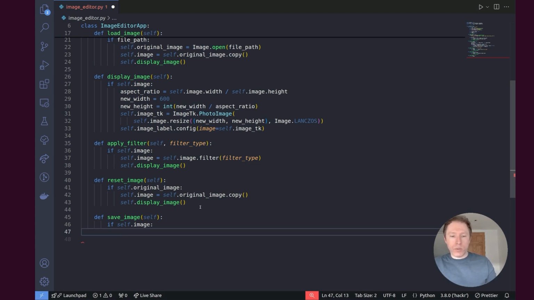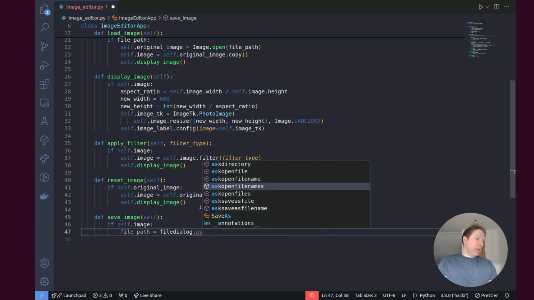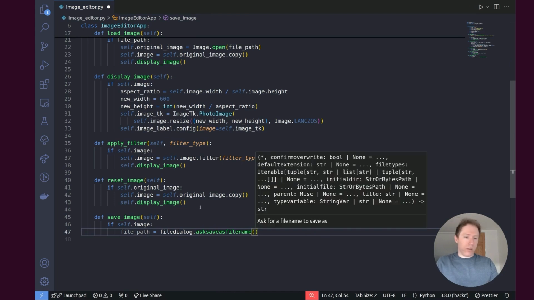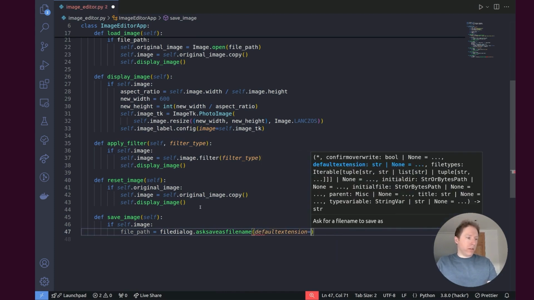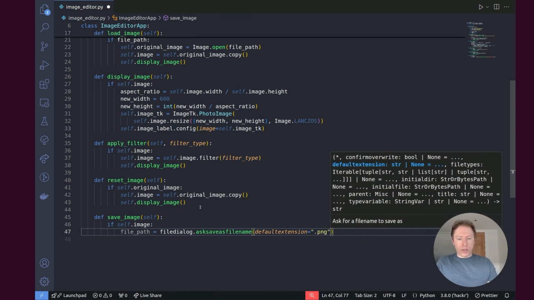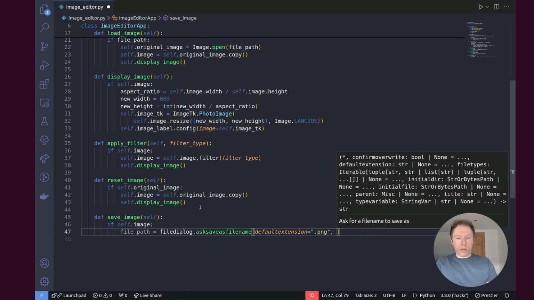Let's now save it. So we're going to use the file dialog again, and we're going to create a file path. And we're going to say file dialog, ask save as file name. And then we're going to pass in the following. So we're going to say the default extension is going to be PNG. Okay, got PNG. And then let's set our file types. So what do we want for file types? Well, we've got PNGs, JPEGs, or all files. I think that makes sense. I think that's a reasonable way to do it. I think that's really just like the normal saving window.